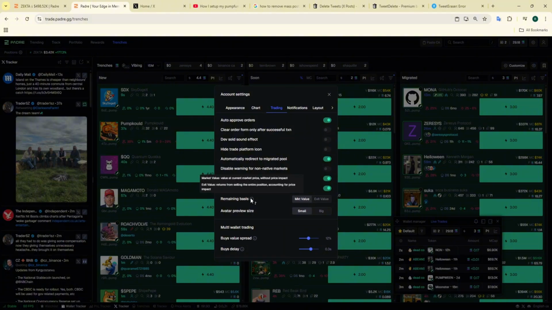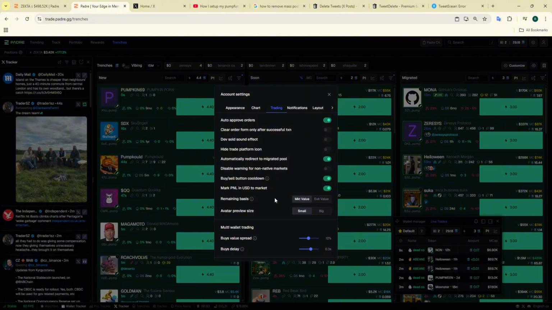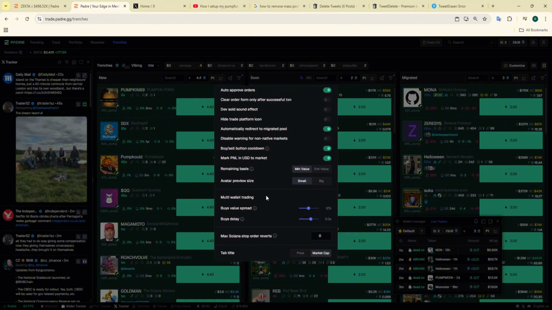I have my remaining bags, so this is for your P&L at market value. You can change the exit value, that's a personal preference one. For avatar size preview, I have it as small. You can change that. These are all personal preference settings.